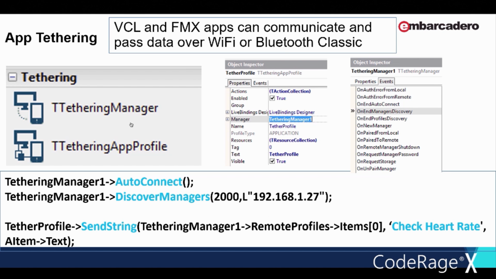These two App Tethering components follow the Bluetooth profile model. There's a main component and then a profile that implements the functionality. The Tethering Manager is the component that manages all basic operations such as auto discovery and pairing with other remote managers. The Tethering App Profile implements the application profile. So it's a set of functionality that includes executing remote actions, sharing resources, and sending streams and strings between other paired profiles.